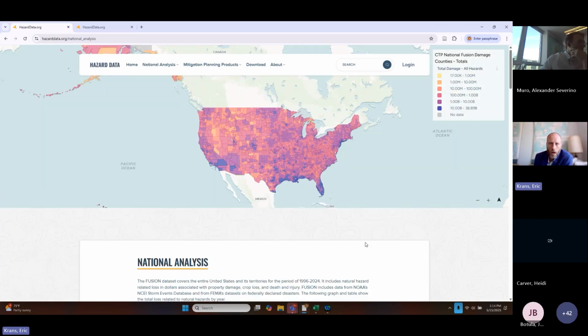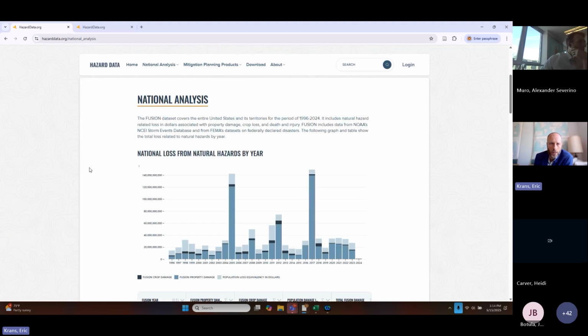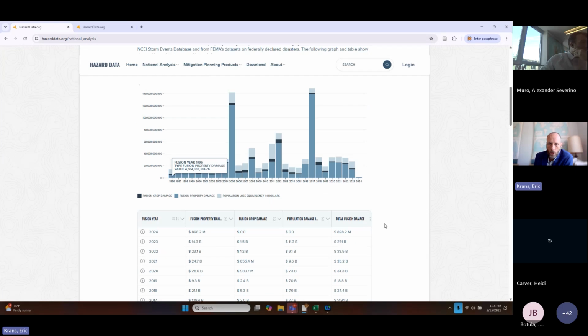You'll see we have a landing page that shows you across the country. This is the data across time. So this is all of the Fusion data. We go back to 1996, which is when the NCEI consolidated into a format that is continuing to be used today. So our data product covers 1996 through 2024.